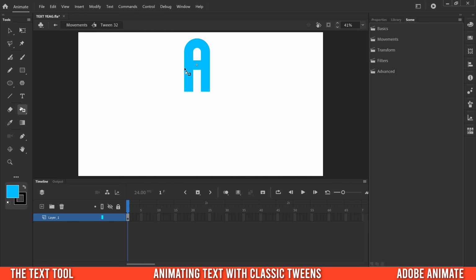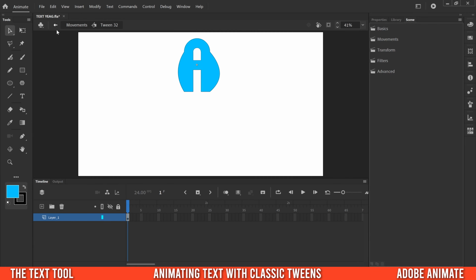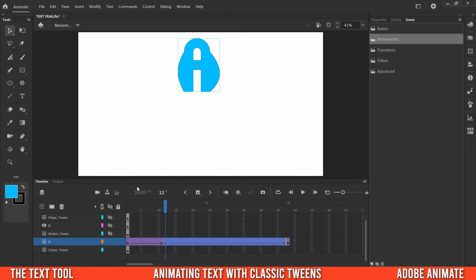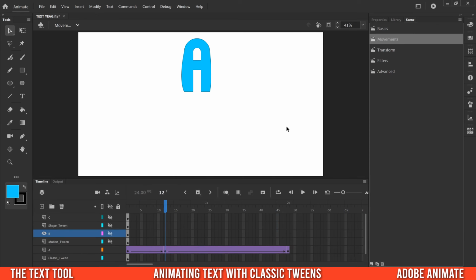So I'm just going to quickly click away. You notice I clicked away so it's not selected. And then I'm going to click on here to add an outline. And then maybe I'll just go to my selection tool here and tweak the A out like this. And then you'll go up here and click this little back arrow to bring you back to your main timeline. And now your A is going to look like that. But just know this only works if you break it apart at the start before you apply the classic tween. And the same goes for motion tweens, which we're going to learn next.